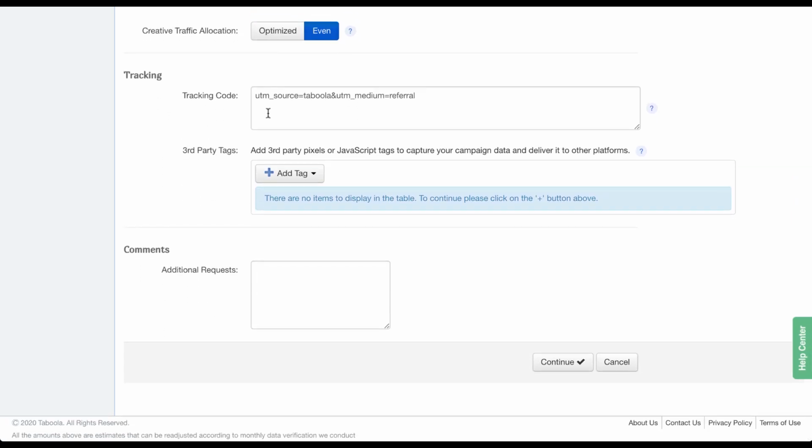Tracking. This is something that you can use as a campaign level tracking template for your campaigns. Taboola already has some preset information in here. So if you want to use UTM source Taboola, which makes sense, or UTM medium as referral, that's fine. If you want to change any of this, add anything to it, or create a campaign UTM parameter, you can add that in here.